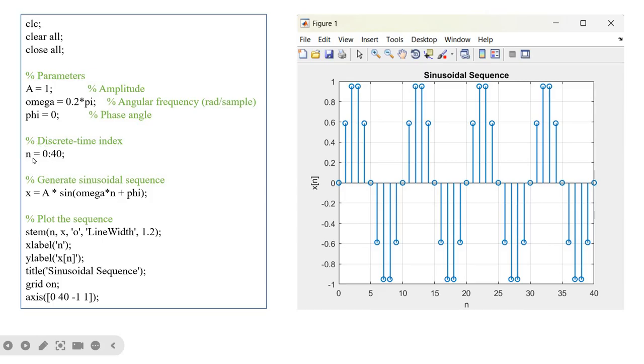Then you have n is equal to 0 colon 40, which creates the discrete time index from 0 to 40. Then we have to generate the sinusoidal sequence by using the formula x is equal to A sin(omega n plus phi), which will compute the sinusoidal sequence.